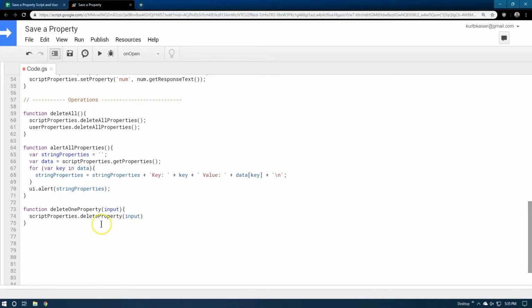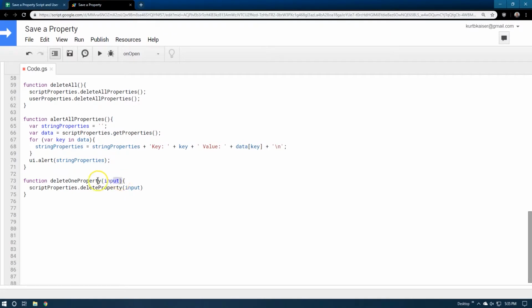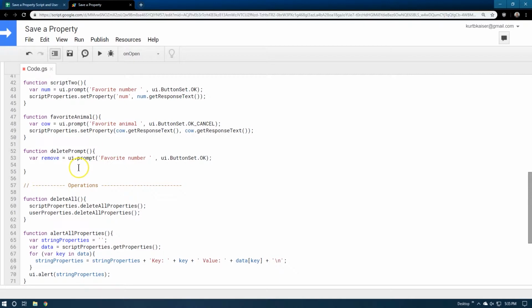Oftentimes for clarity, if I made this input, I might have this say input too. But when I was first starting to code, I thought that had to be that way, and it confused me more actually. So I'm going to have them be different. Remove, script properties, set property. Nope, I don't need that. I just need this variable remove. And then what I'm going to do is, now remember though, remove is not just going to be what the user enters, it's also going to be the button they click.